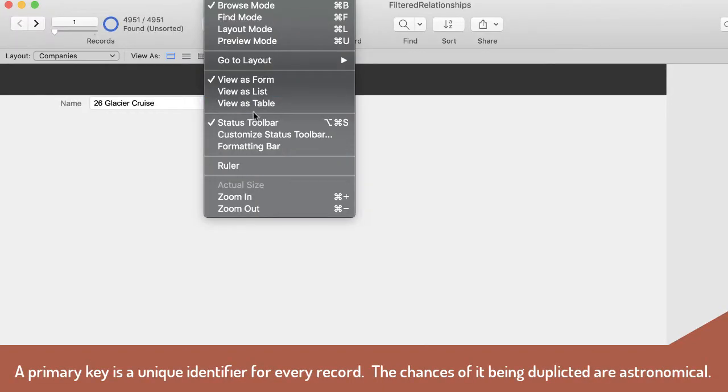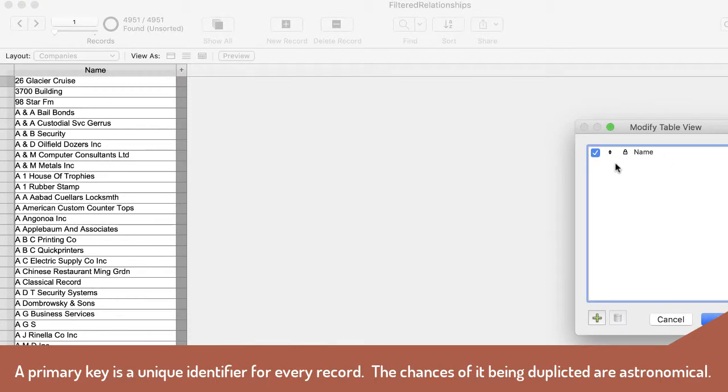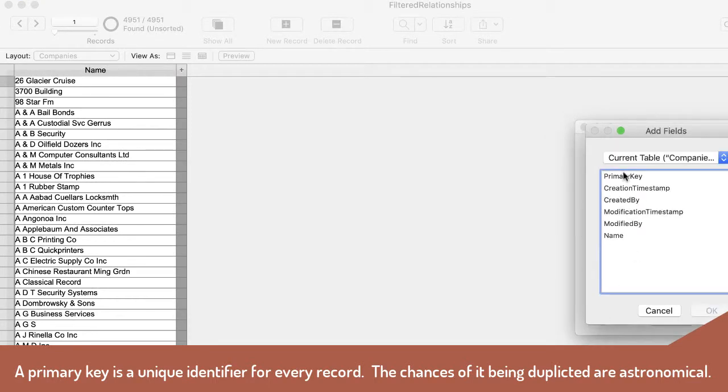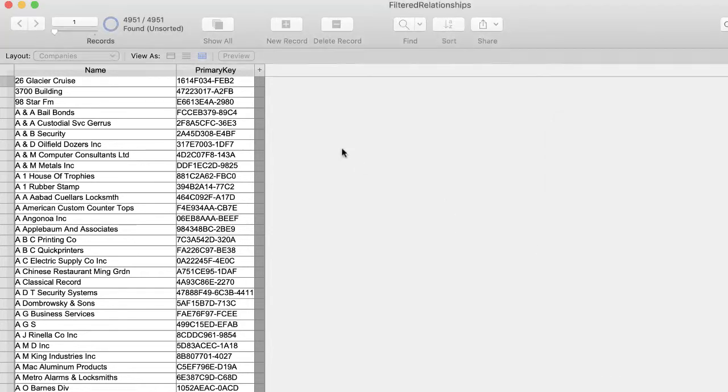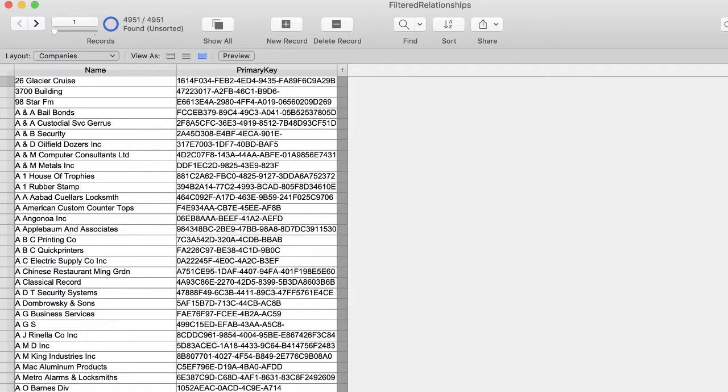Now if we view this as a table and we add a primary key field, we're doing it really just to verify that the primary keys got created. And as you can see, these are all unique numbers, and these are all the companies.